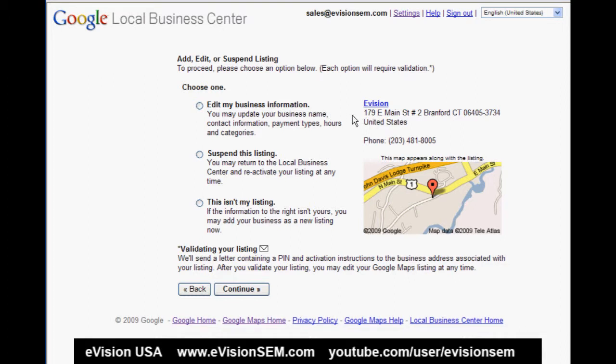In the next screen, you'll choose Edit My Business. And notice here, validating your listing. The first time you claim a listing, Google's going to send a letter with a PIN number for you to validate who you are. So I should point out that the reason we're seeing this for the eVision listing is I did update this listing some time ago, and never got the validation letter and completely forgot about it. So we're going to update the eVision listing together.